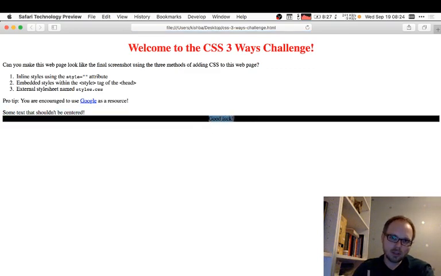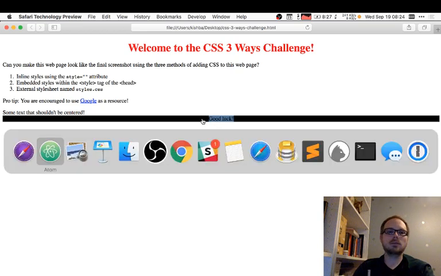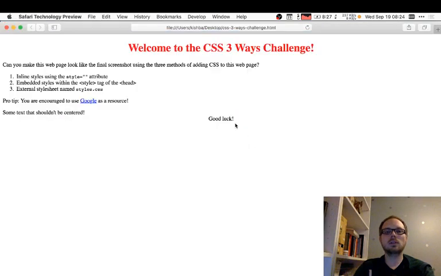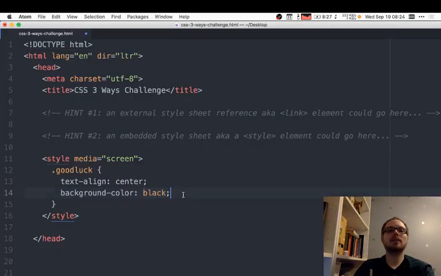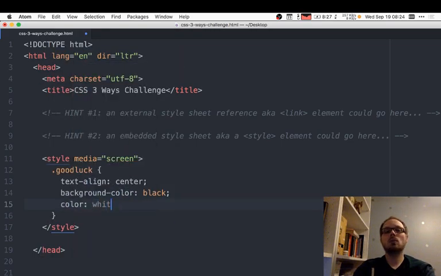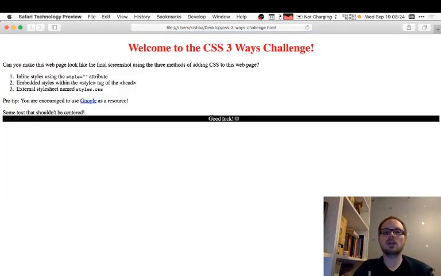And the word good luck is certainly in there, but it's hiding because the font color is black. So this is where you're going to want to play around with more of the values. Oh yeah, I want to leave the background color black, but I probably want to change the text color to white. So if I refresh that, it's getting closer.